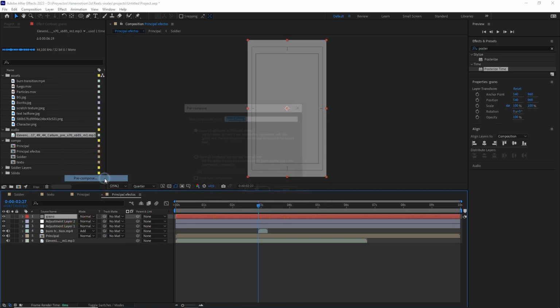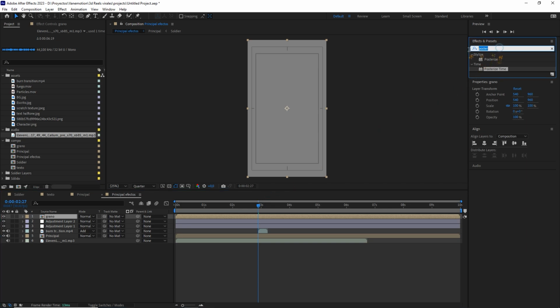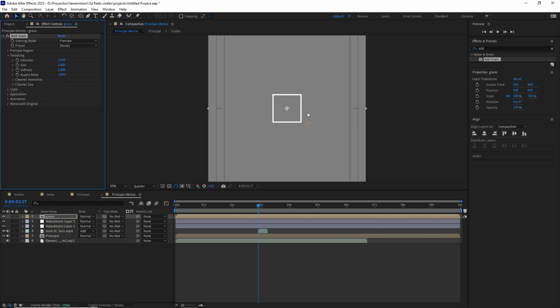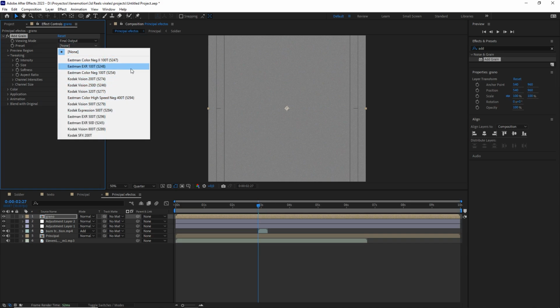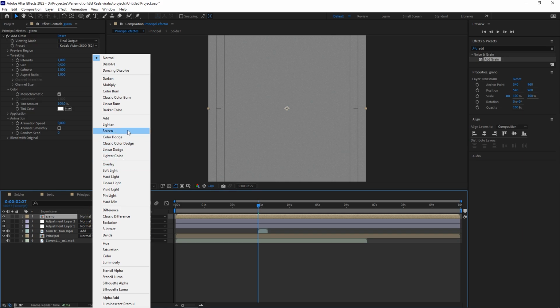With right-click, we're going to pre-compose this solid, and we're going to leave it with that name, and we'll leave all the attributes in the new composition. We click OK, and we're going to put the effect called Add Grain. And here we're going to change to Final Output, and here you can choose any of these presets. I'm going to put this one. The grain size will be lowered a little, 0.5, around the monochrome color, and the animation will be set to 0 so that the noise is static. And we're going to put this composition in overlay mode.